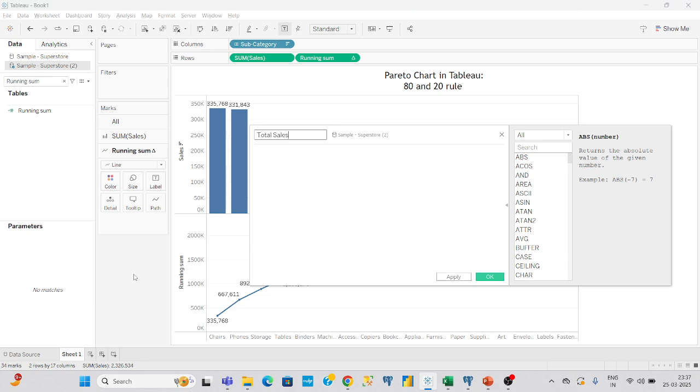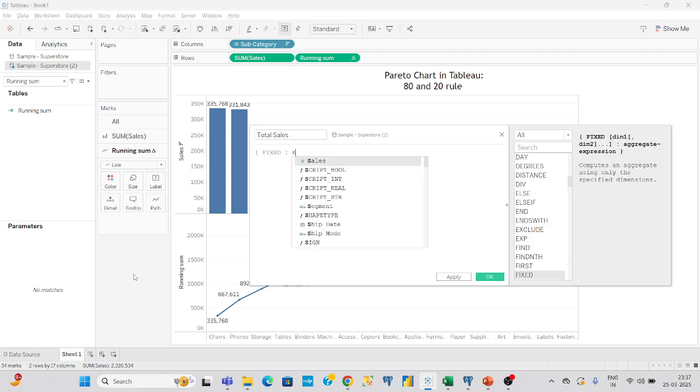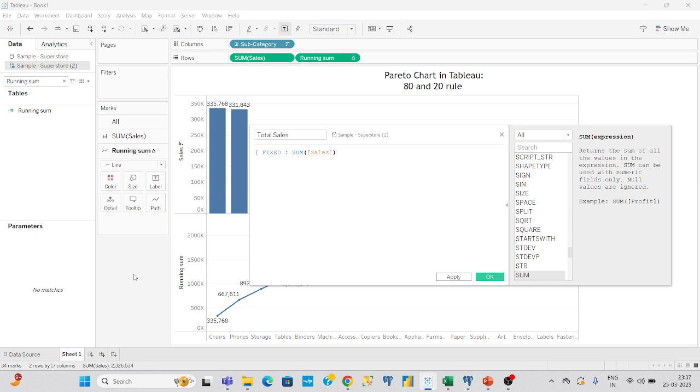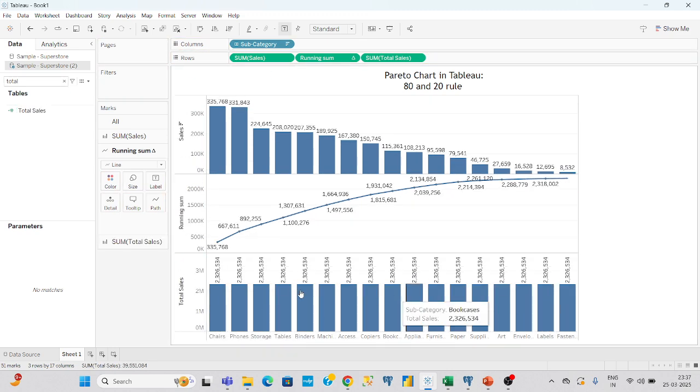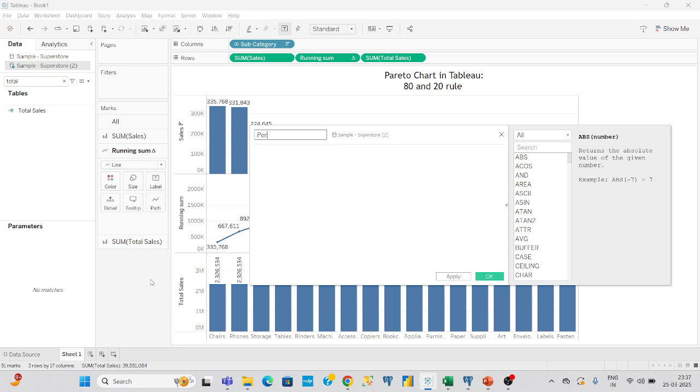Now I'll get the total sales. What is my total sales of all the subcategories? Here I'll use a fixed calculation. I'll not fix on any dimension, I'll take everything over here. Now from the total sales, I'll just drag here. So these are my total sales. I'll remove the percentage, the running percentage.